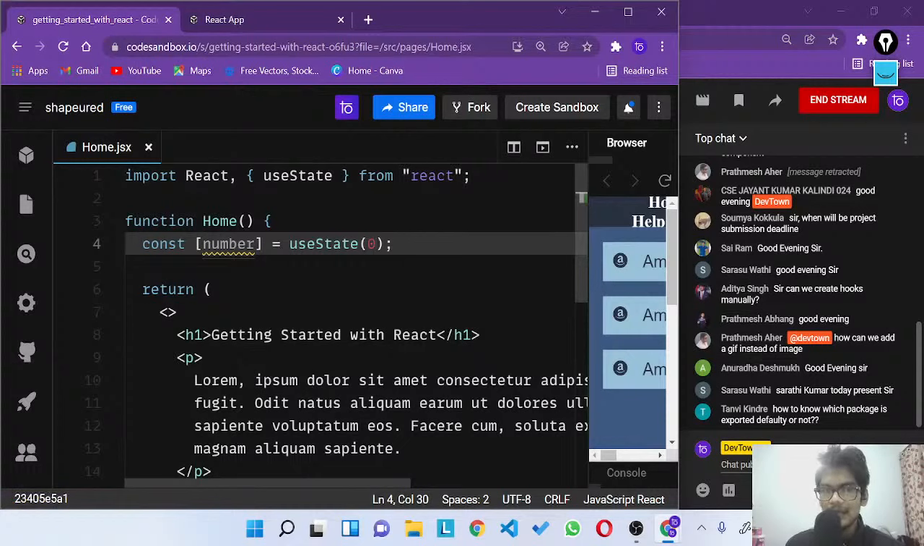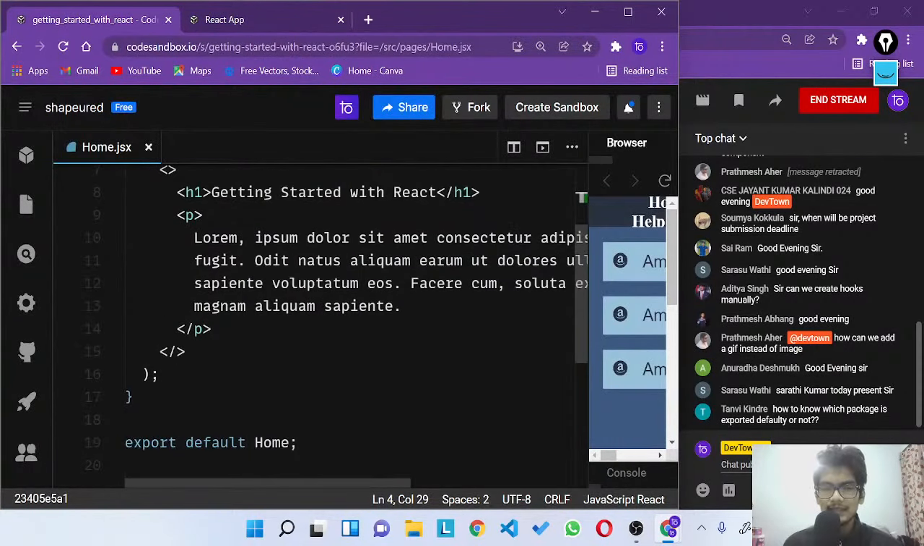It simply means that I have created a variable with the help of useState which contains a number 0. By default, it will contain a value 0. So let's check it out. Let's display it on the screen.